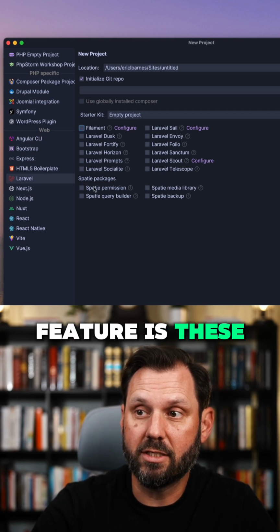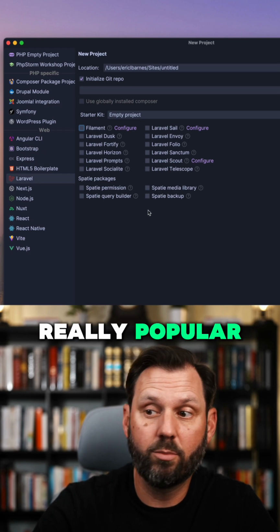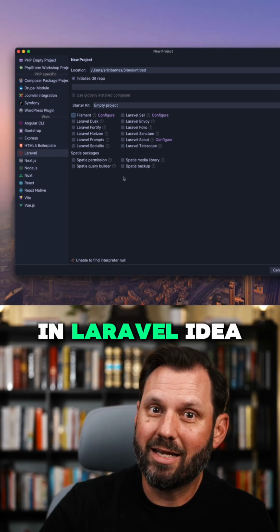Another new feature is these Spatie packages. So you can pick any of those that are really popular. And so that's what's new in Laravel Idea.